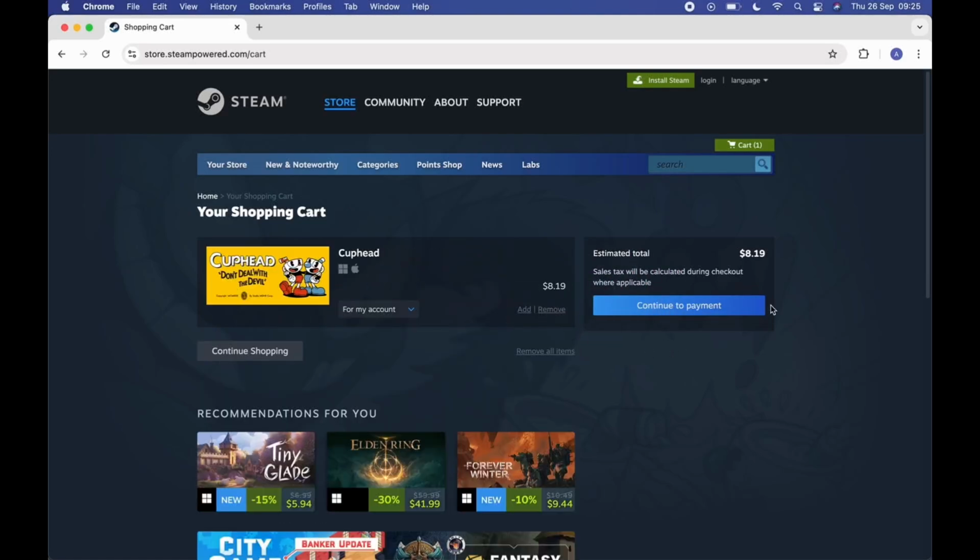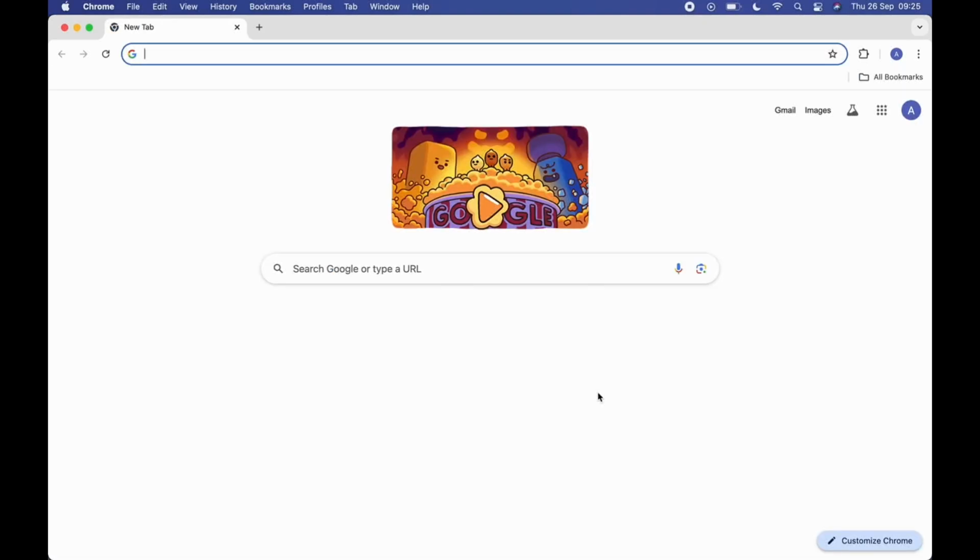You have to pay $8.19 to buy this Cuphead game. Once you complete your payment process, your Cuphead will be downloaded to your device.